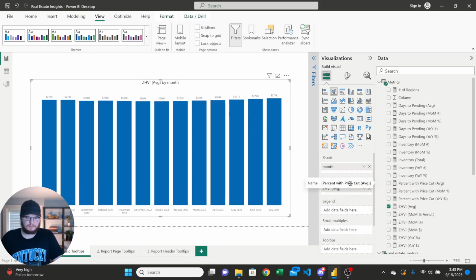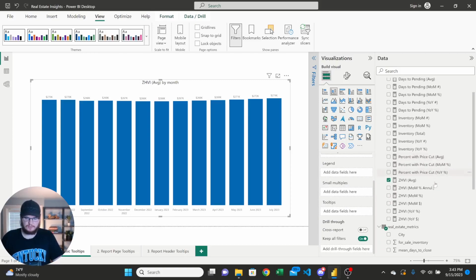All right, so month over month and year over year, a lot of times are things that business leaders and stakeholders want to look at. I've built out those measures over here. So I'm going to do the month over month percentage in the tooltips. All you do is take the measure and drag it over into tooltips.